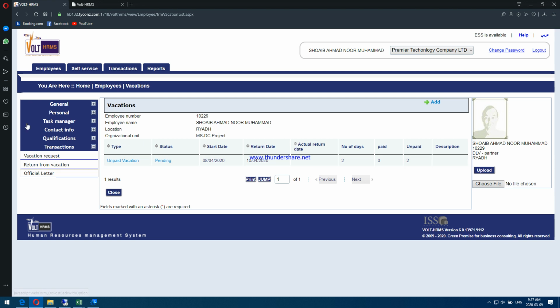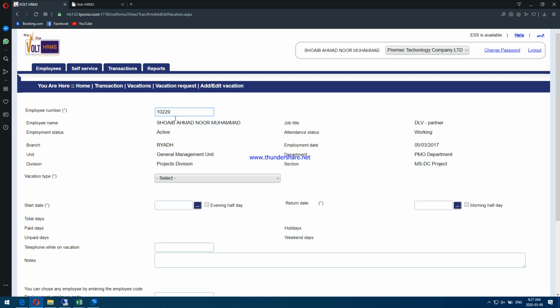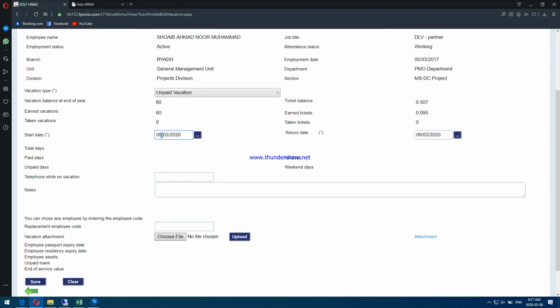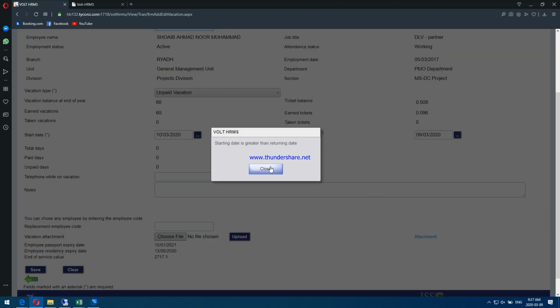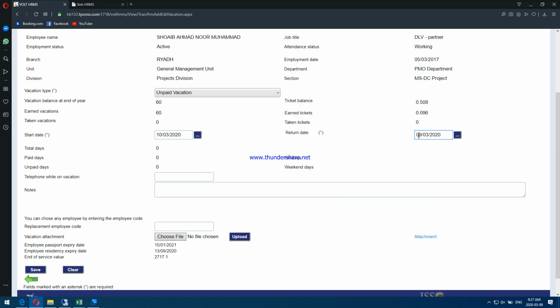For example, I want to request a vacation. Basically, I click on add. The system automatically shows my number, the type of vacation I need to request, the date I need to start my vacation, and the return date. If I request, let's say, from the 10th, the system will give me a message that this date is greater than that date. I will need to change it.